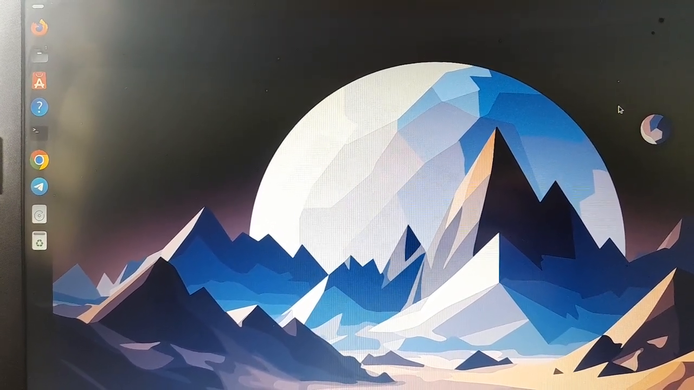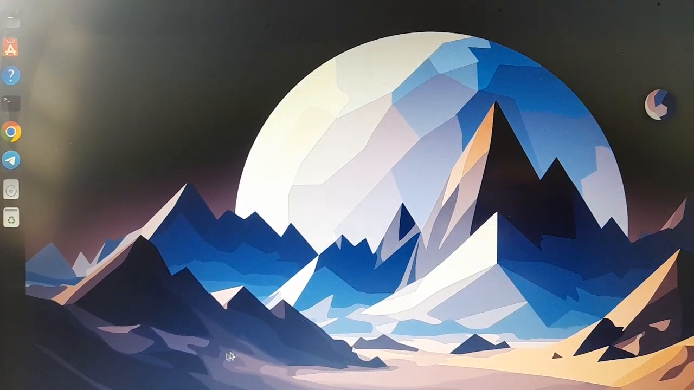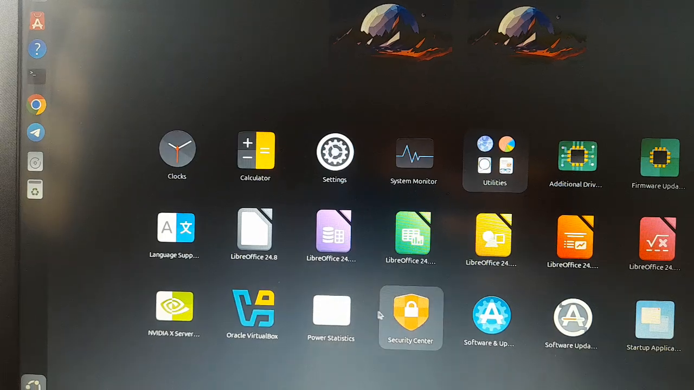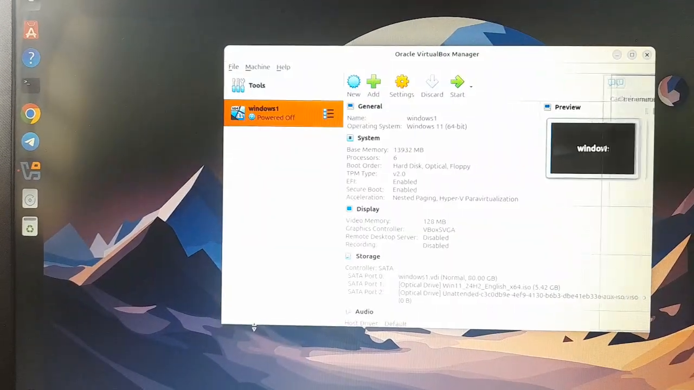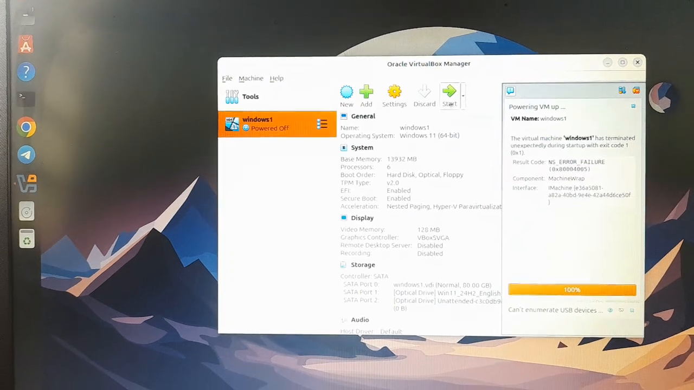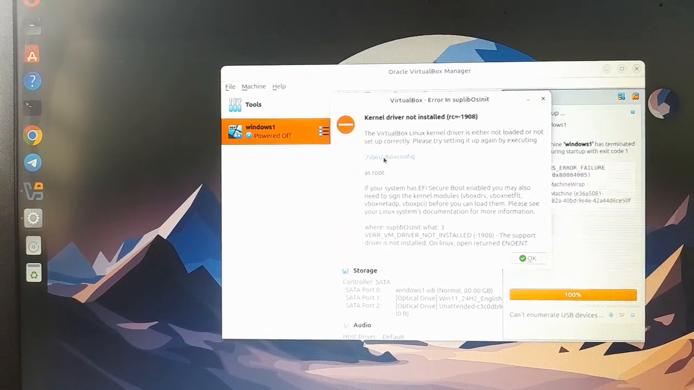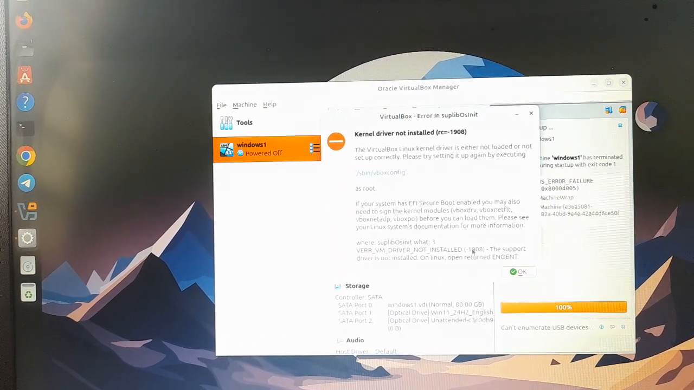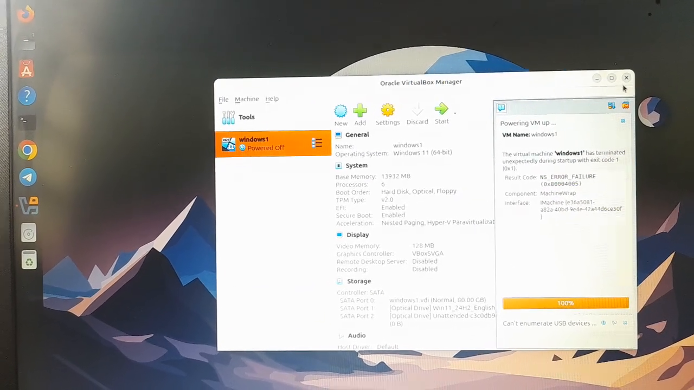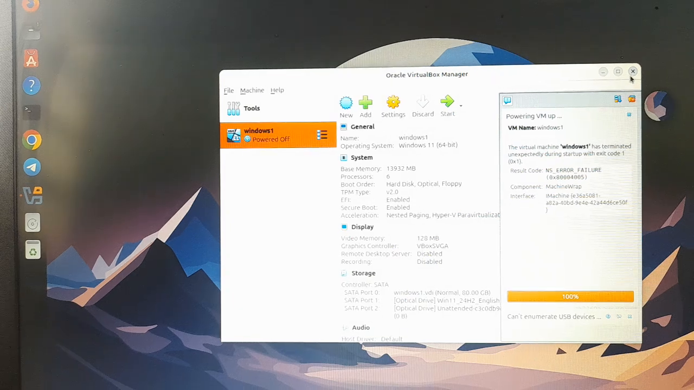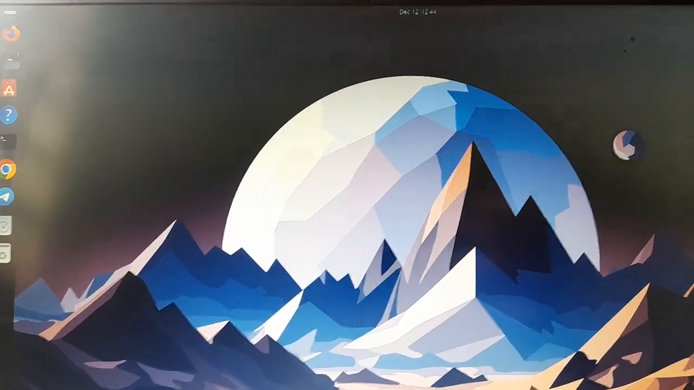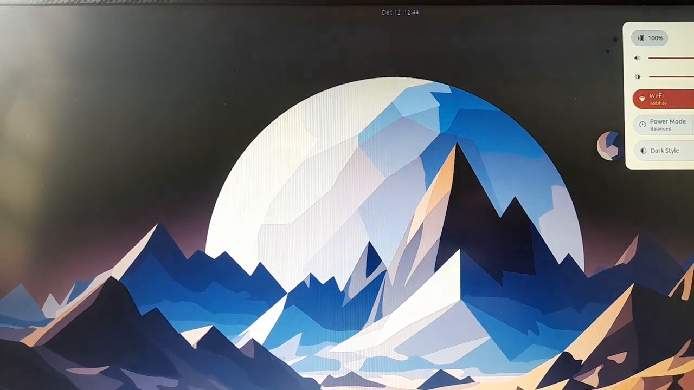Today we will see how to fix the most common VirtualBox error in recent days. When you open VirtualBox in any Linux system, it will throw an error saying kernel driver not installed. To fix this, you need to turn off secure boot in your BIOS. Even if you have installed all the necessary packages and are still facing this error, just turn off your system.